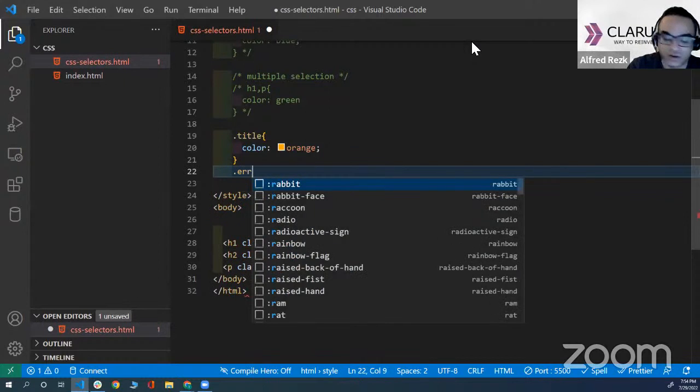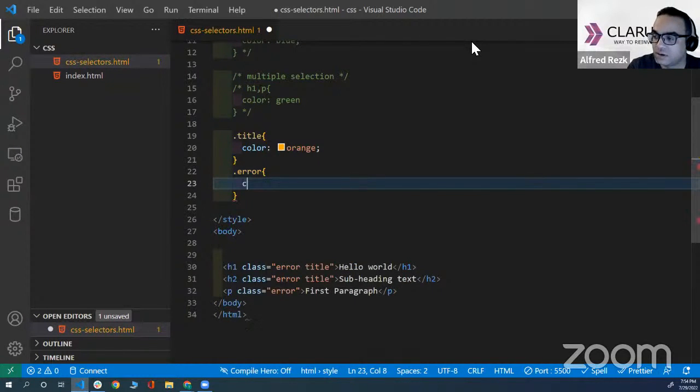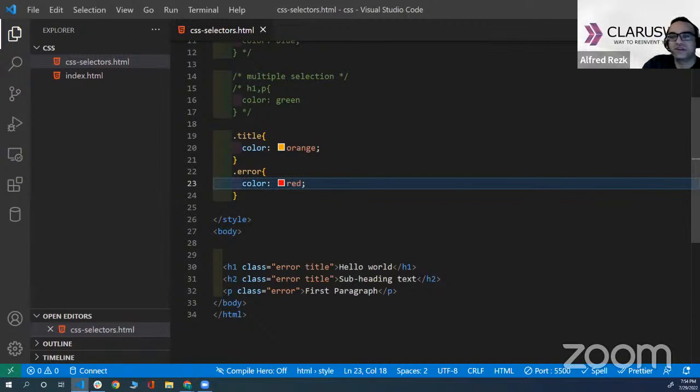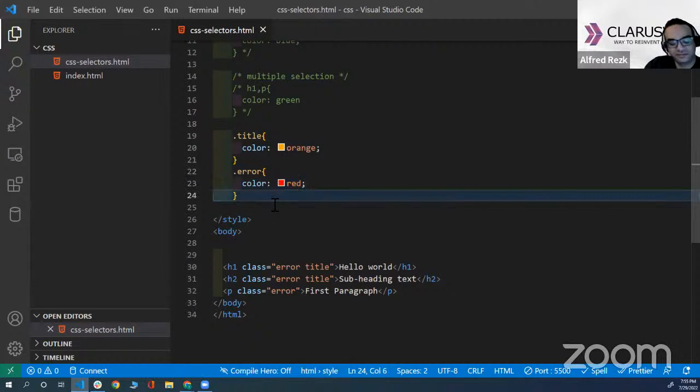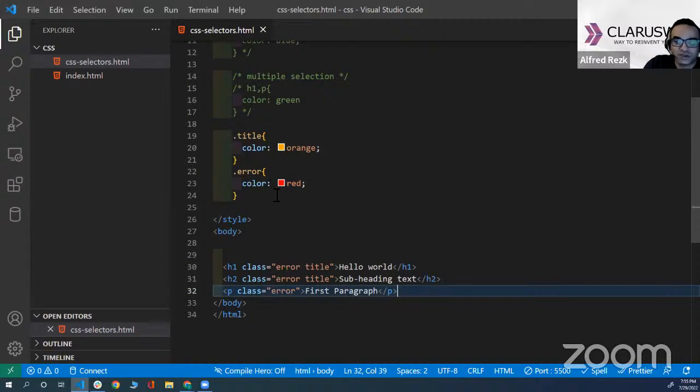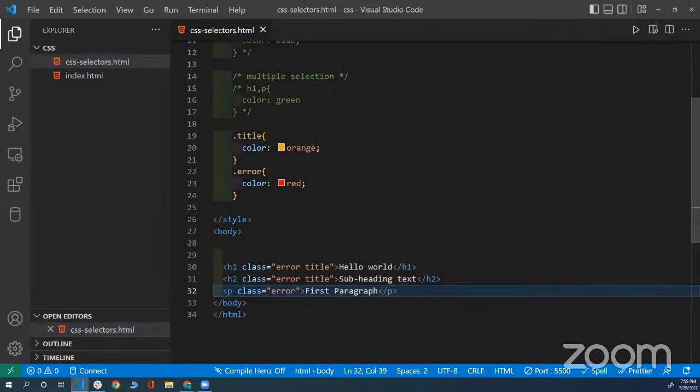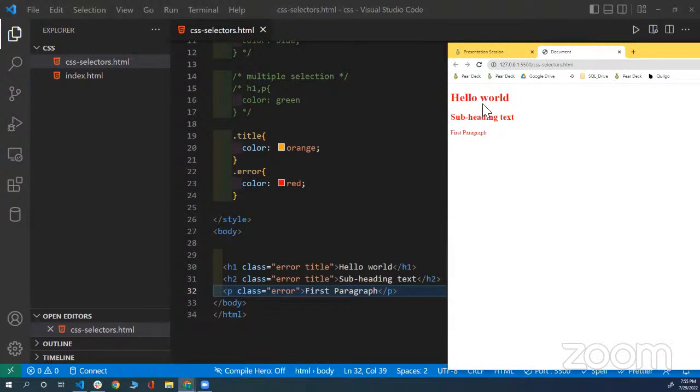What if I put an error color red? That's a little bit hard to know, but which one will take effect? Because now there are 3 of them, but now the H1 should be orange or should be red, or the H2 should be orange or should be red. Oh, because H1 and H2 belong to the 2 groups, right? Yep. That's a tricky question here. Well, let's see. They will all be red.